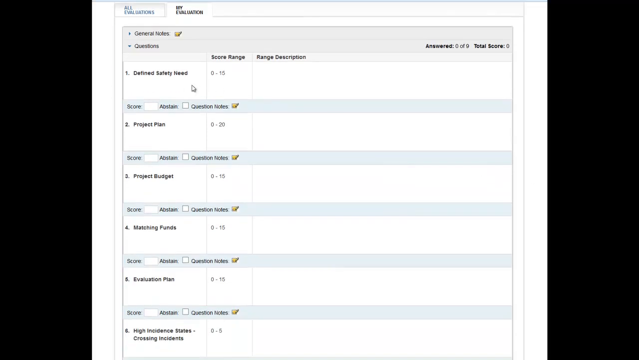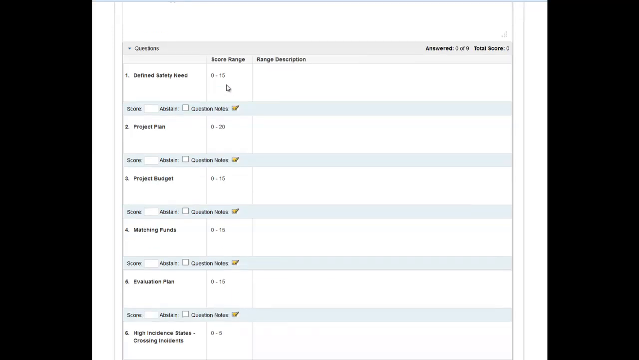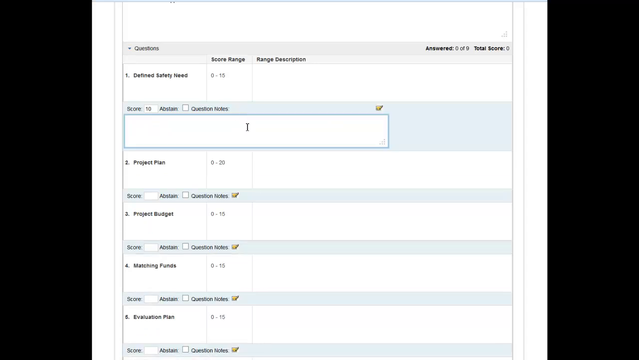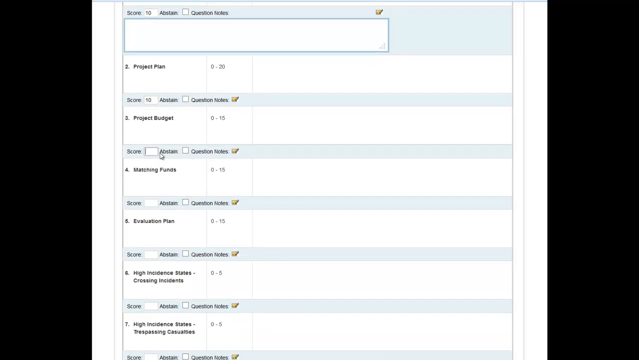So let's go ahead and scroll down. At the very top, you have a General Notes. I already happen to type some notes in here to show you where you can type some notes about the application. Then below, you have your first question, Define Safety Need, and it tells you the score range to the right. You put the score in the box below. So I'm going to go through and enter scores in each of these questions. And I would like to point out that each question has question notes that you could open up as well if you want to write some notes specifically about this question. But I'm going to go down and put a score in each box.